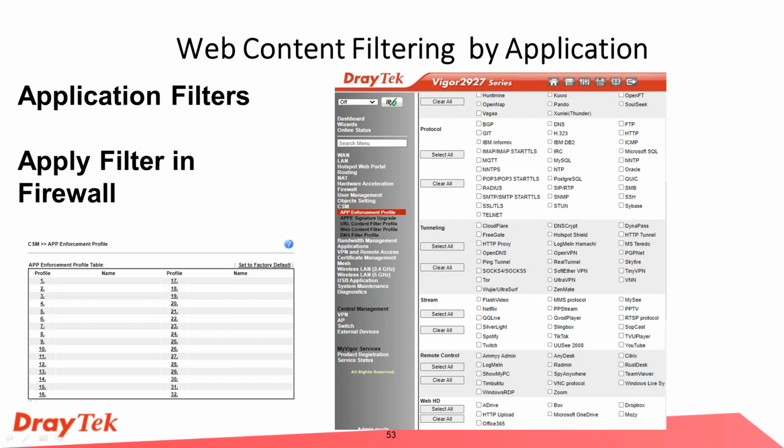For example, in terms of streaming, if you wanted to block Netflix, or Spotify, or YouTube, you could block those out between certain hours of the day and allow them during lunchtime, for example. So this is available without subscription. And this again is a very powerful feature. Lots of customers are using this, and I'd encourage you to have a look at this application filtering feature in a bit more detail. This is a very powerful feature in DrayTek products.